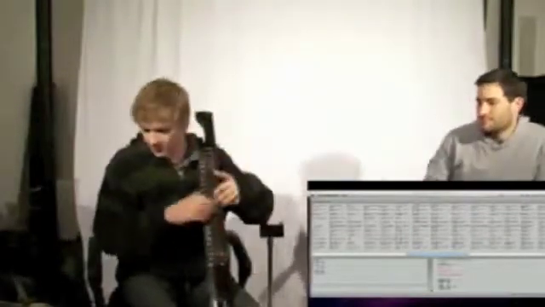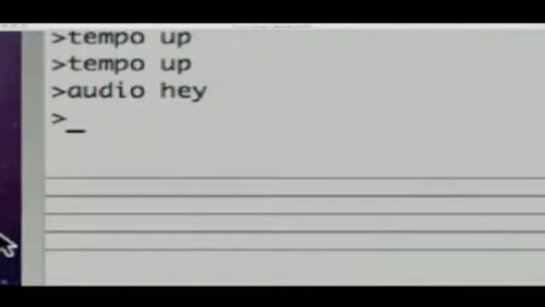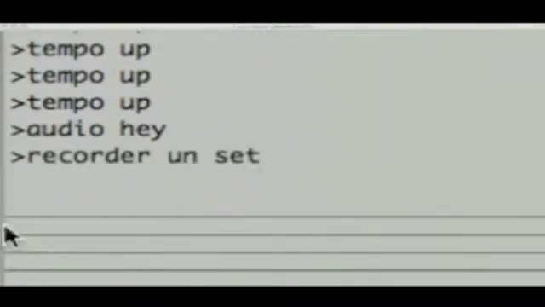Recorder set. So if you're just using the commander, you type in audio hey, press OK, and then recorder set. Now basically everything that I play from now on is being recorded, so I can play some stuff. When I'm finished, I say audio hey. So I'll do this one typing it in: audio hey, press enter, and then you say recorder unset. Okay, now the recording stopped.